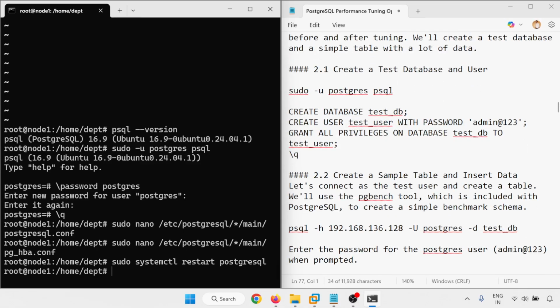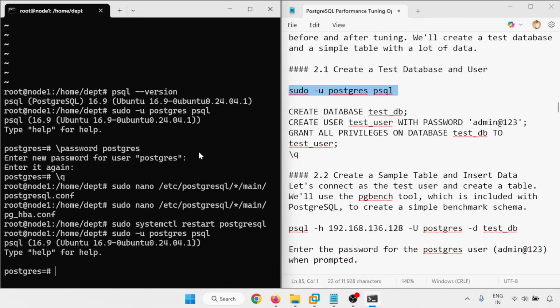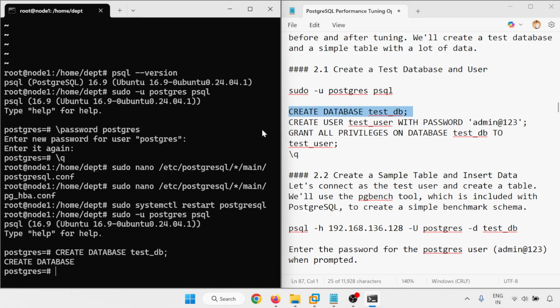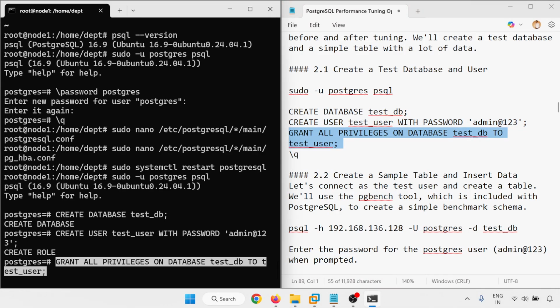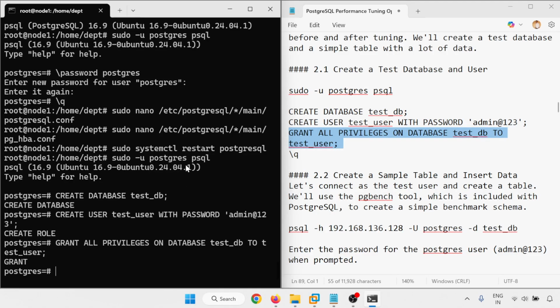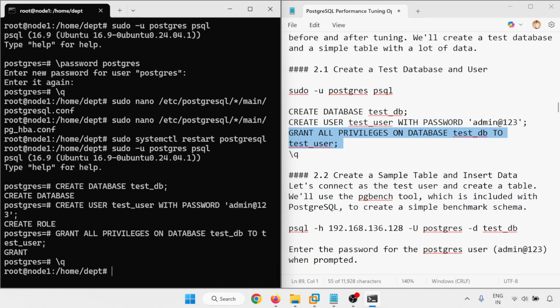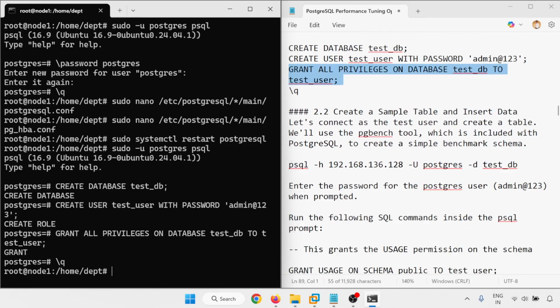So create the test database. Let me log in with the Postgres user and create a database. Create a user with the password admin@123. Grant all the privileges to this user and come out from there. Exit. Now we create a simple table and insert data.